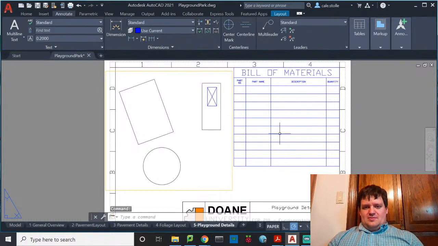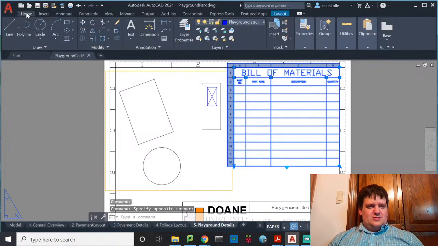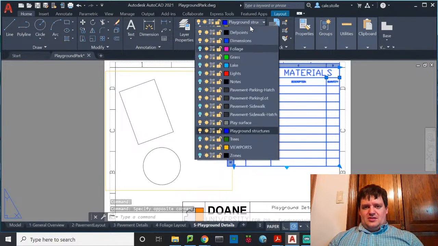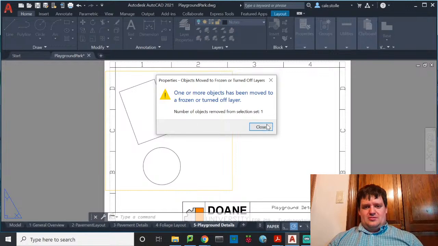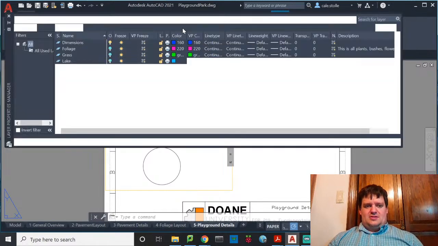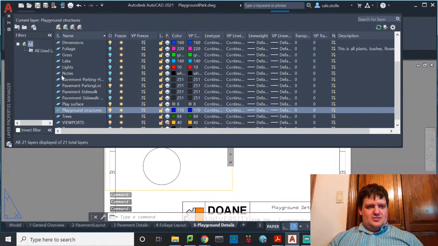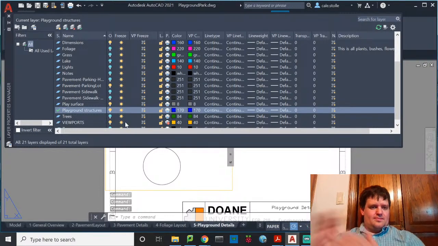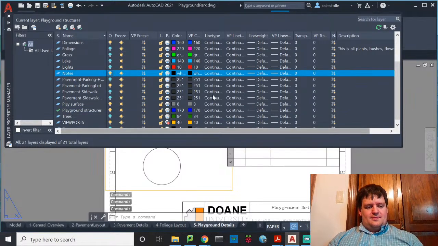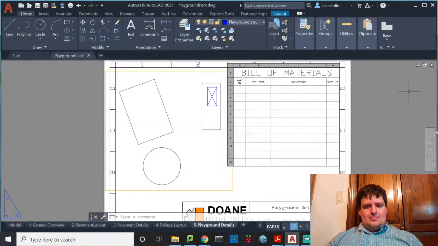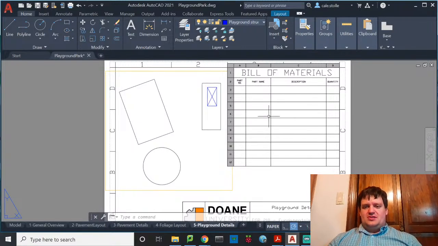Okay, bill of materials. I'm going to quickly click on this before I move any further and set this to my notes layer, which in this layout is actually turned off. Nice work, Cal. Turn the notes back on. So you'll notice now I can actually see it, which is usually what you want to have happen.